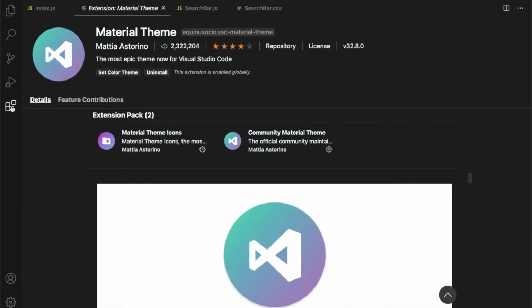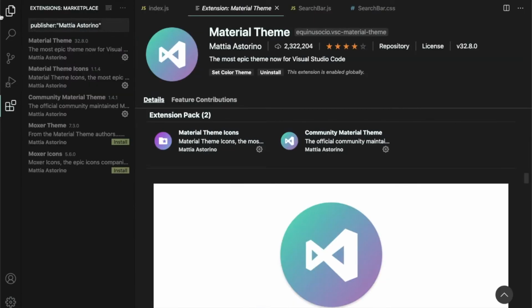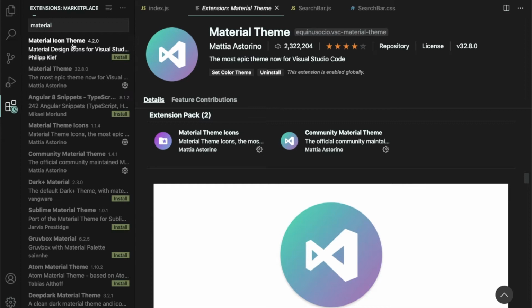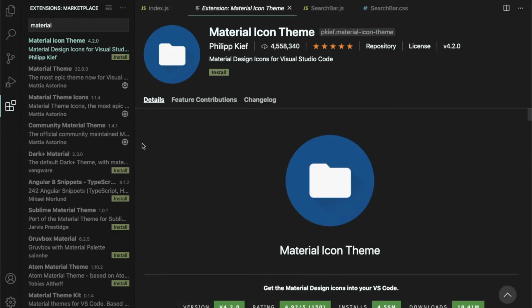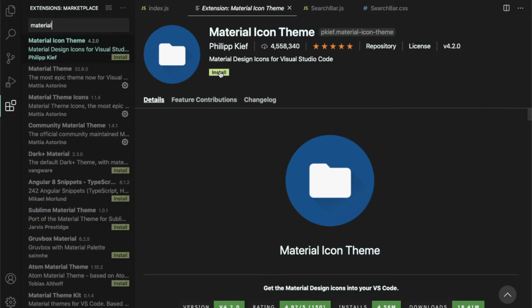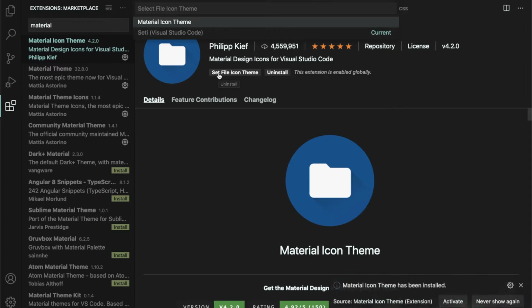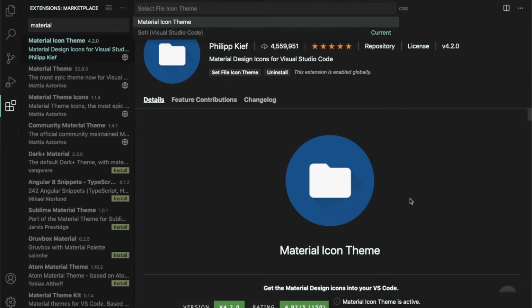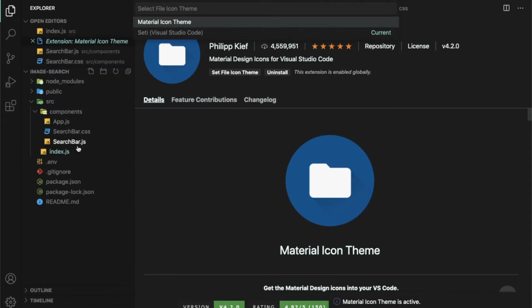Now let me go back. Material Icon Theme, because the icons are currently not good. These default ones are not good, so let me install that. It is showing me to activate, so I will activate it. Let me see if it is done. Yeah, it is done. See, these are nice icons now.